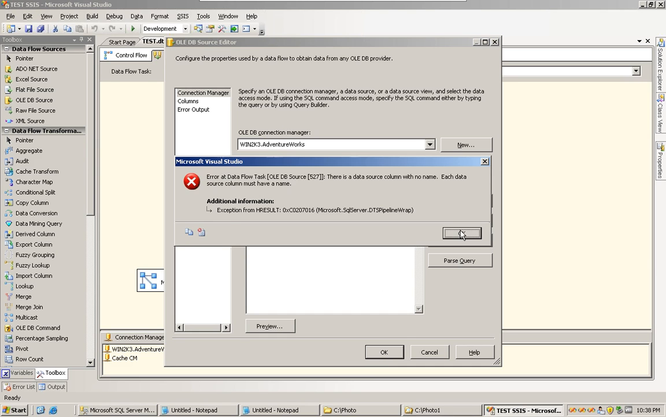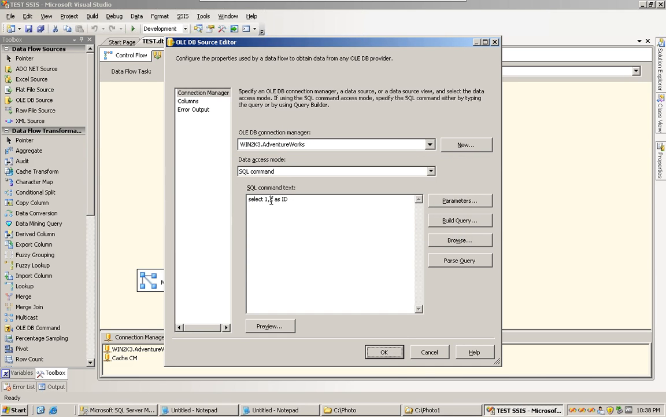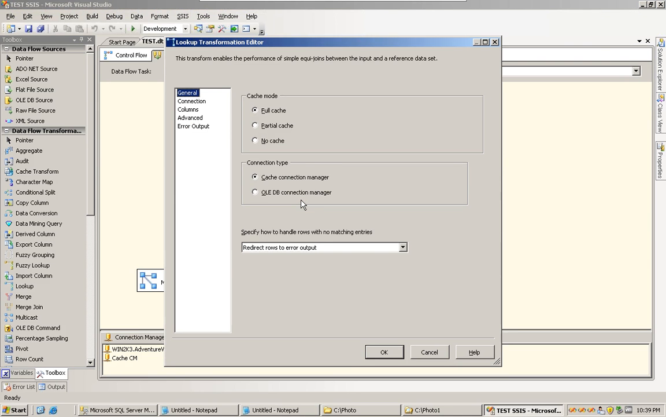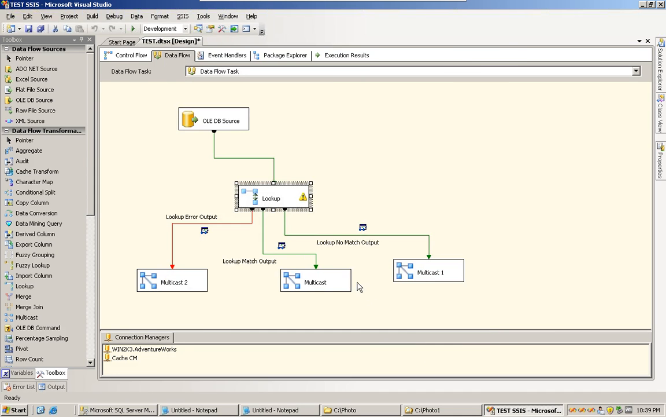Now I'll get onto my data flow, onto my lookup, and here you have an option: specify how to handle rows with no matching entries. For example, you can ignore the failure, or redirect rows to error output, or redirect the rows to a no match output. Depending upon the requirement, you can select one of these options. If you ignore failure, you will not see any output.